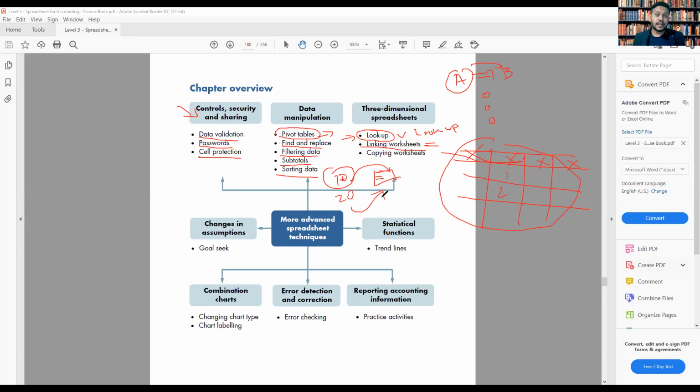So if I change the default cell or the main cell, the other cell will be changed automatically. Then you have copying the worksheet. This is quite easy. If we have a worksheet on the bottom, if you click the right side of your mouse, it will show you move or copy the worksheet, and it will tell you how you want to copy. So you can copy the whole worksheet, and it will be copied on the tab section.